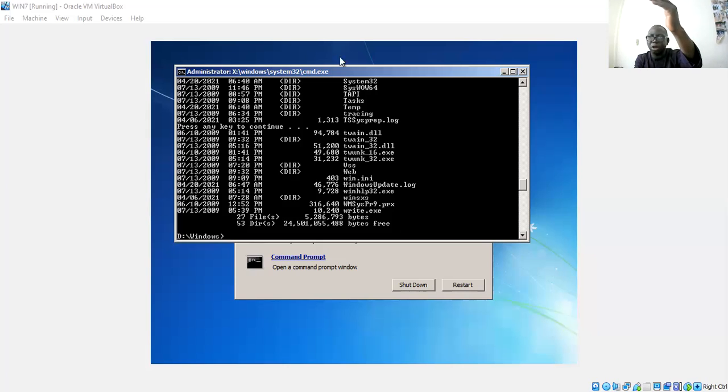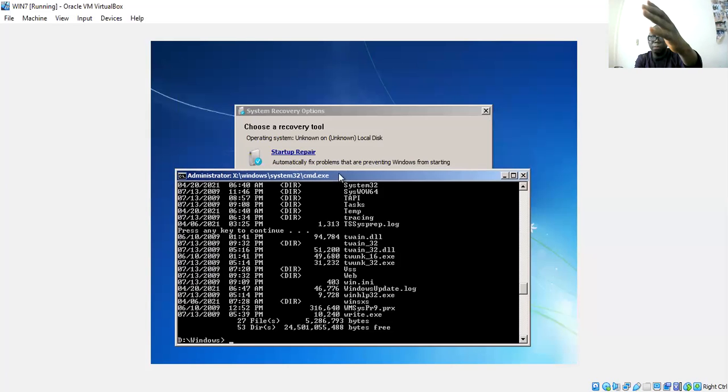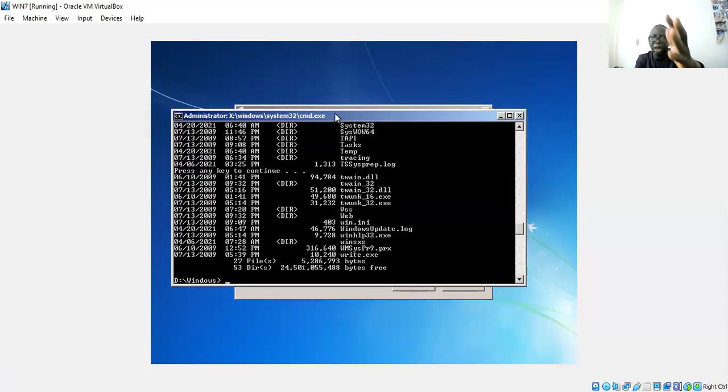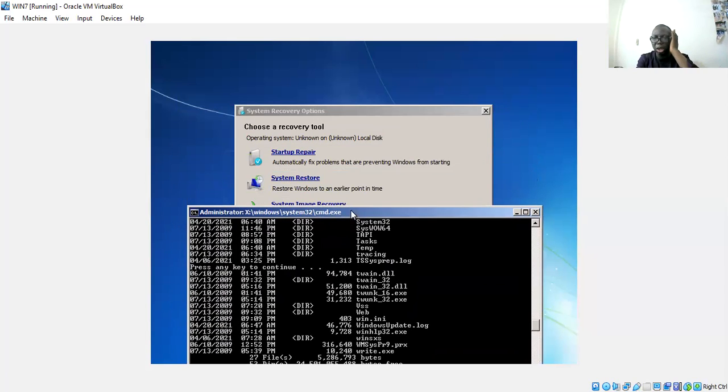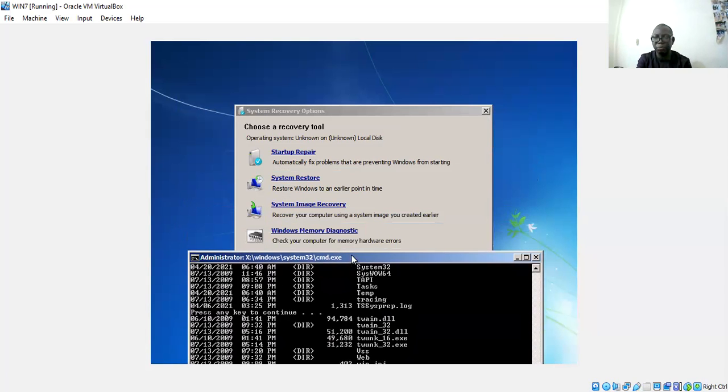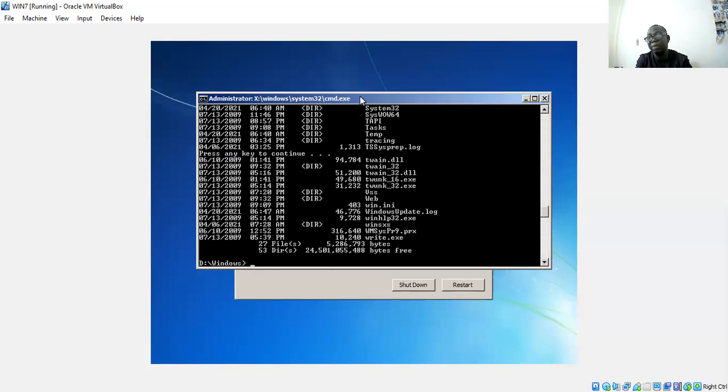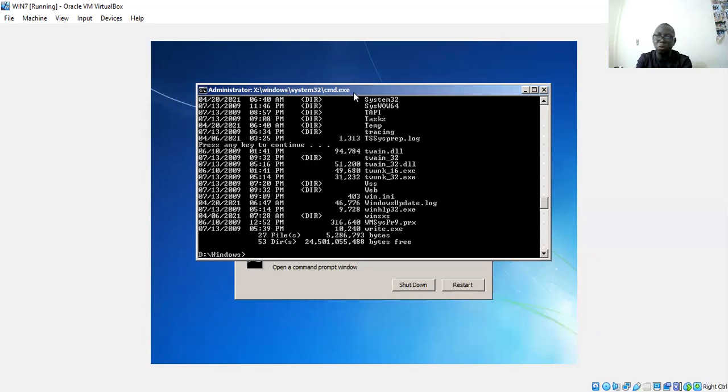Now, if you have problems that the startup repair cannot fix, and the system restore cannot fix, and then Windows memory diagnostics has already said there's no memory problem, then what you need to do is to try scan disk. You run the command scan disk /r. This stands for repair.